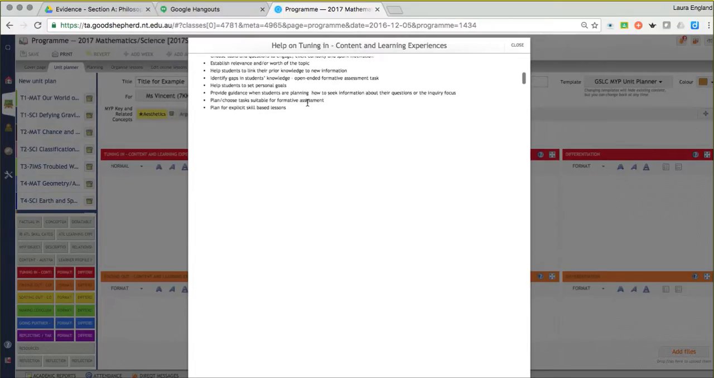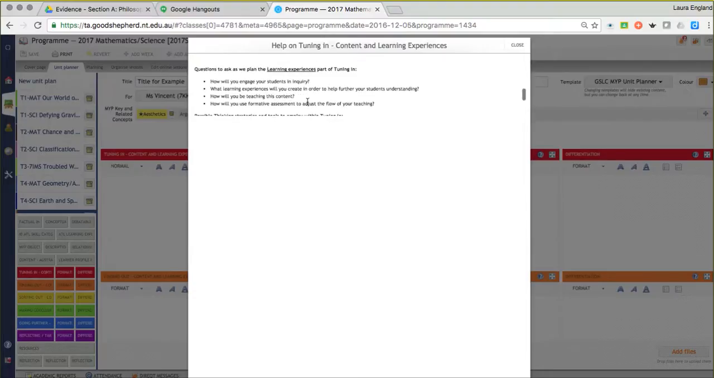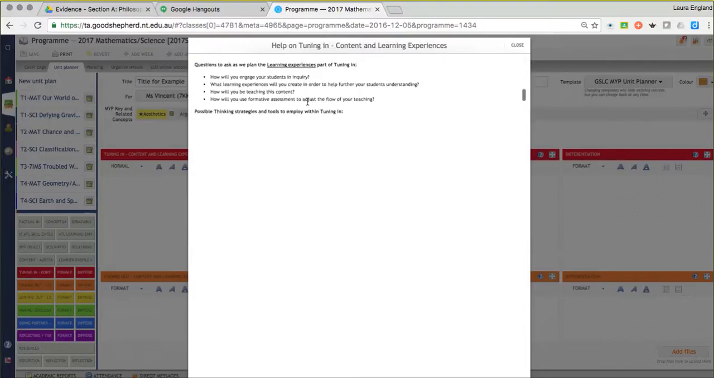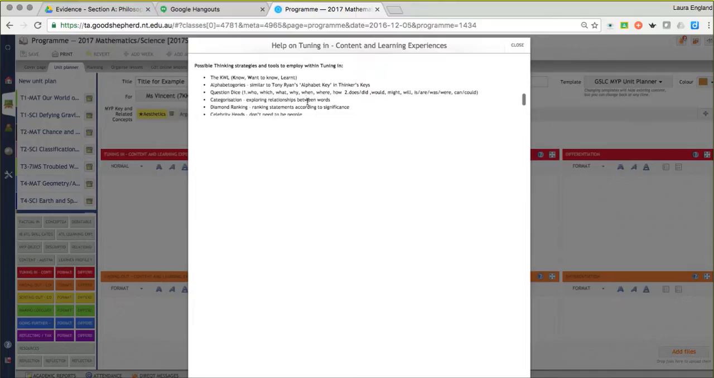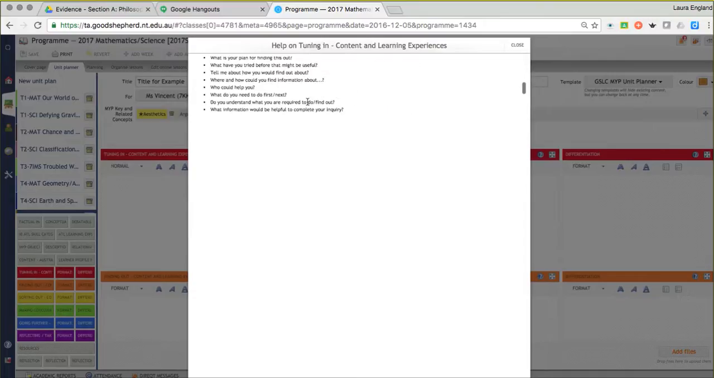Once again, that little question mark prompt, there's questions we can ask, and what we can plan for students to do in tuning in, our role within tuning in, questions we can ask within the tuning in process, types of learning experiences within tuning in. There's a whole variety of possible thinking strategies and tools to employ within tuning in as well.